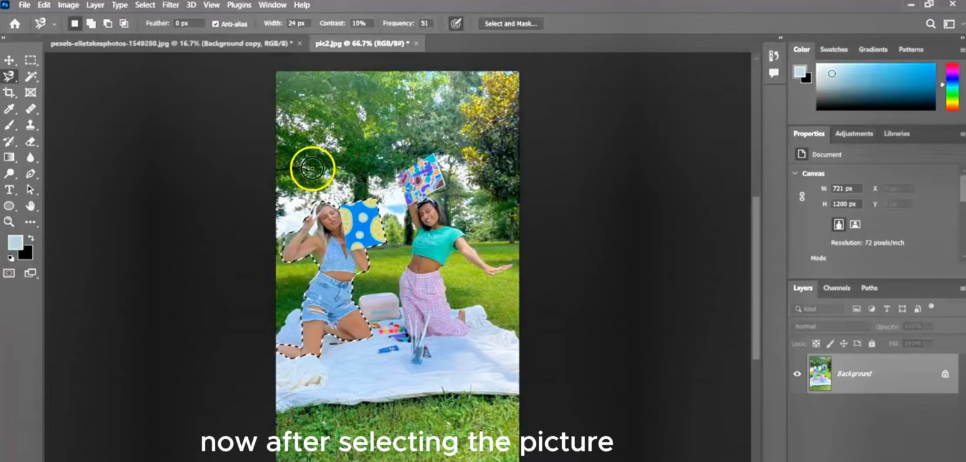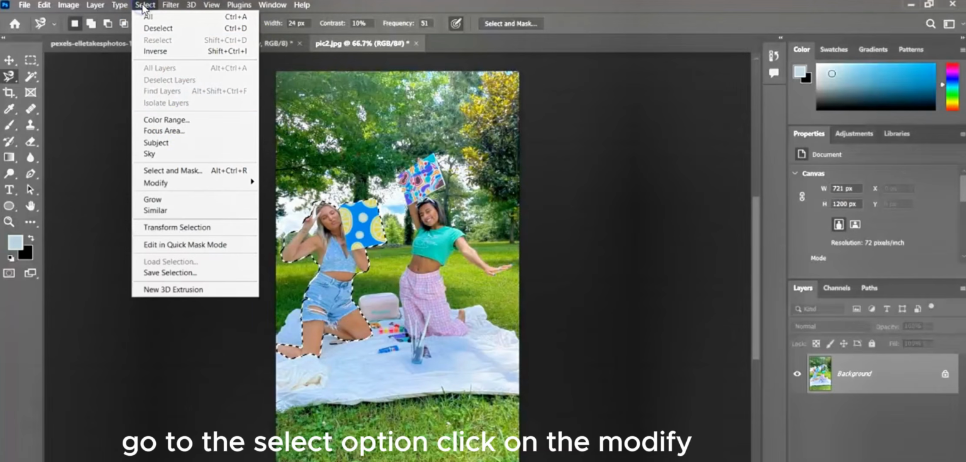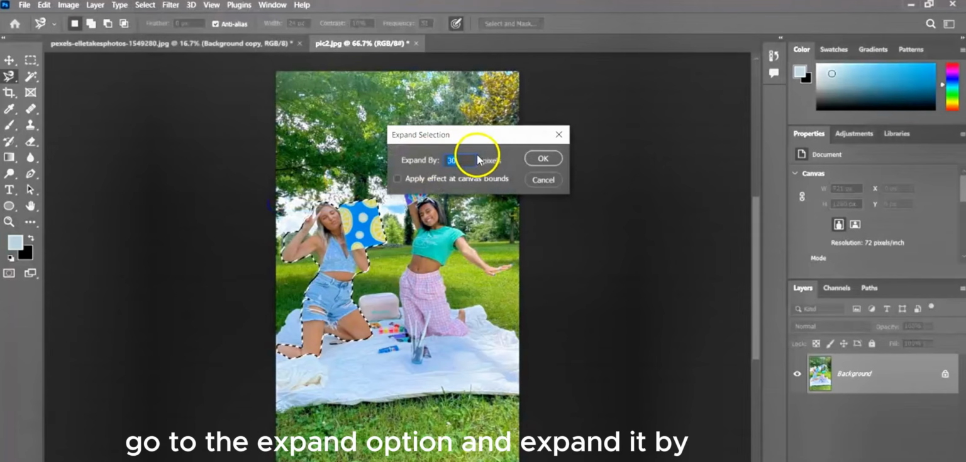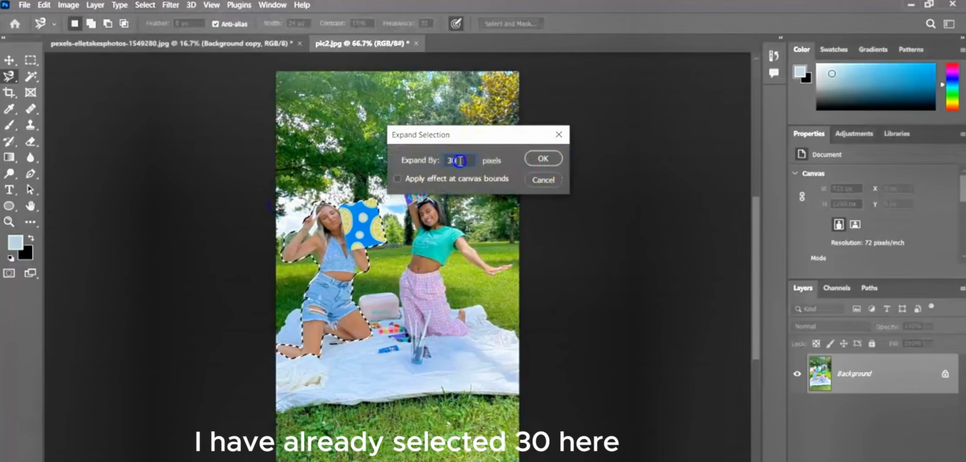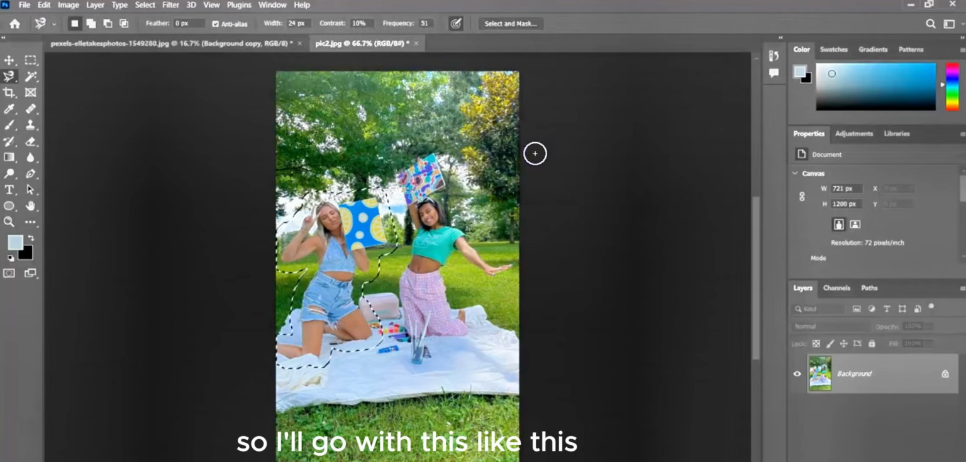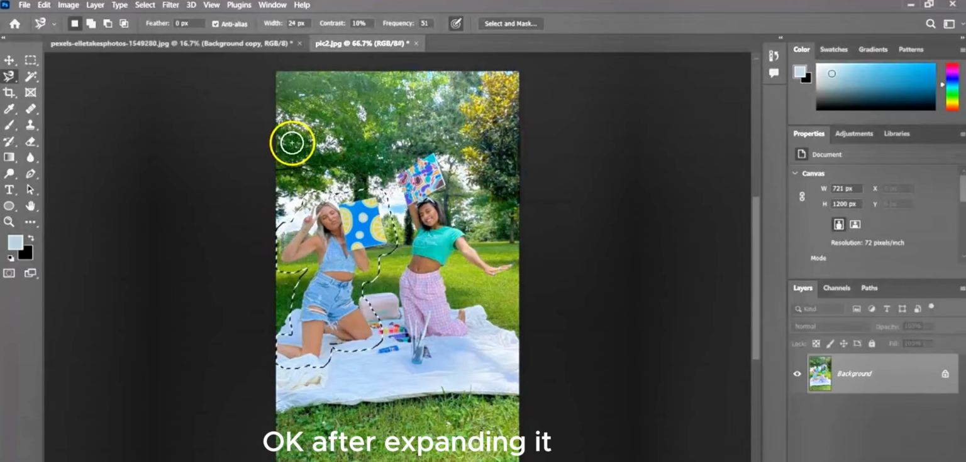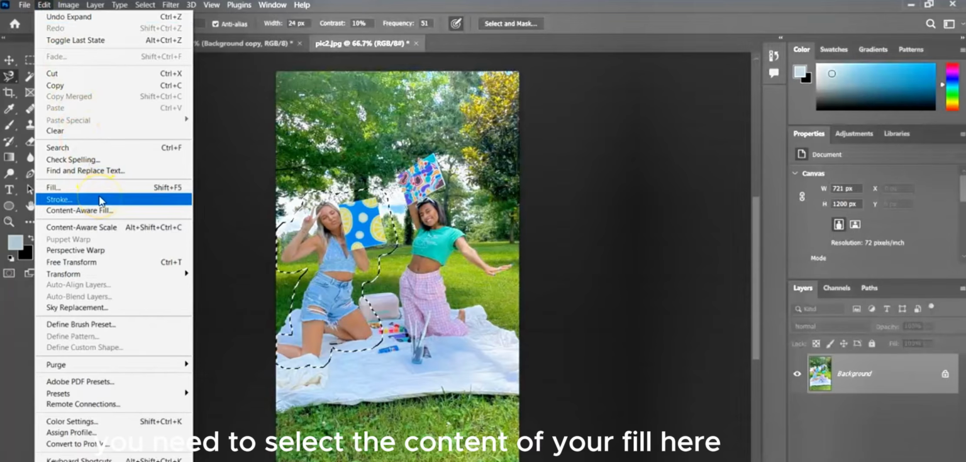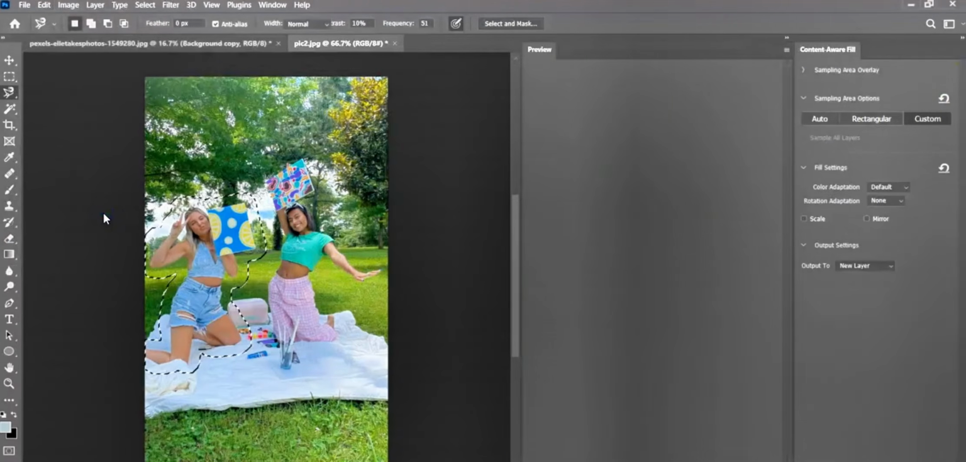Now after selecting the picture, go to the select option, click on the modify, go to the expand option and expand it by, I have already selected 30 here, so I'll go with this. Okay, after expanding it, go to the edit. Now you need to select the content aware fill here like this.